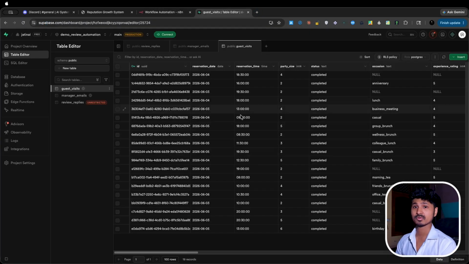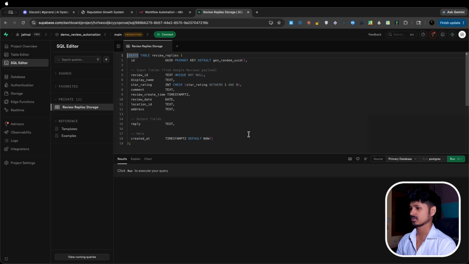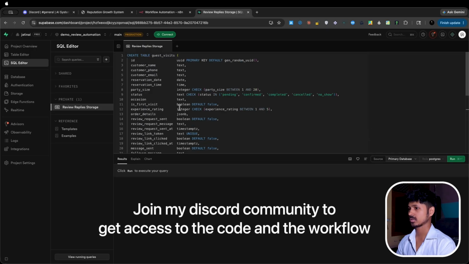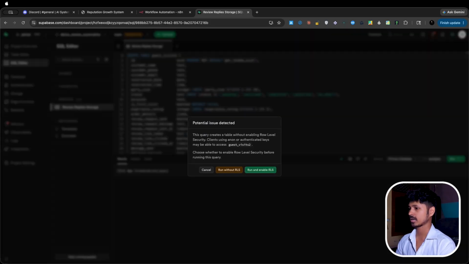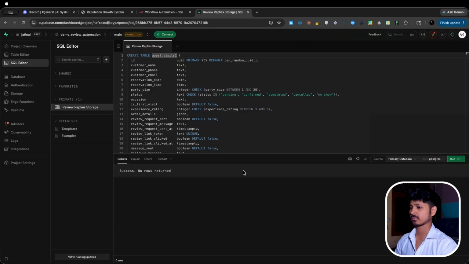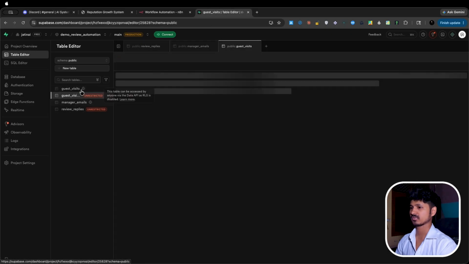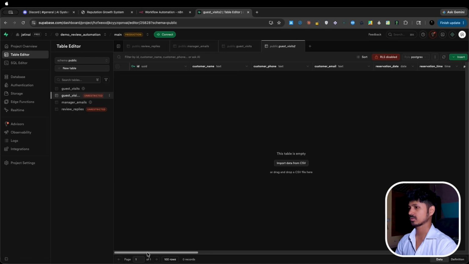Okay, so now I'm in my review automation project and we'll create a new table called guest visit. What you need to do is head over to SQL editor, remove this and paste this code. Let's call it guest visit 2 and hit command enter. Okay, so we have got success, no rows written. We'll go over to the table editor, refresh this, and as you can see we have guest visit 2 with all the columns.